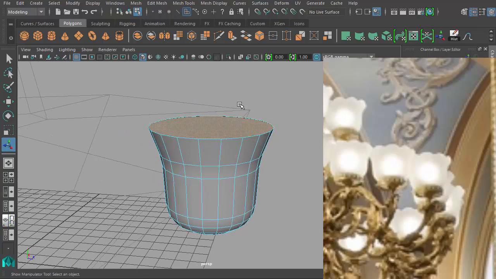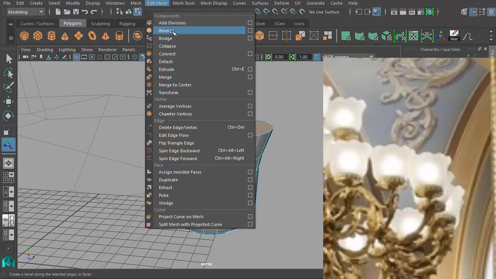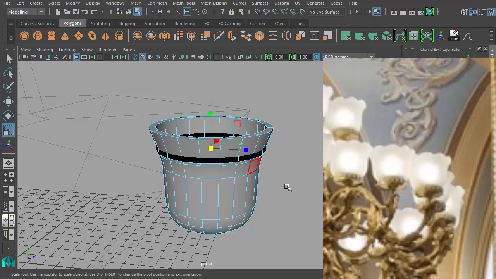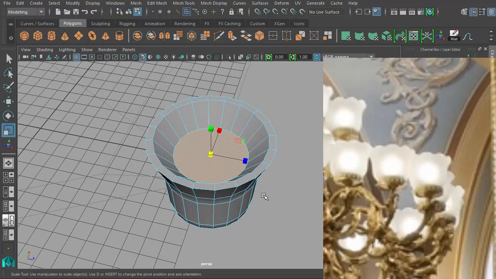Grab this interior face, edit mesh. Let's see, let's go ahead and extrude it. I'm going to give it some thickness. Extrude again and pull it down. Scale that in like this.